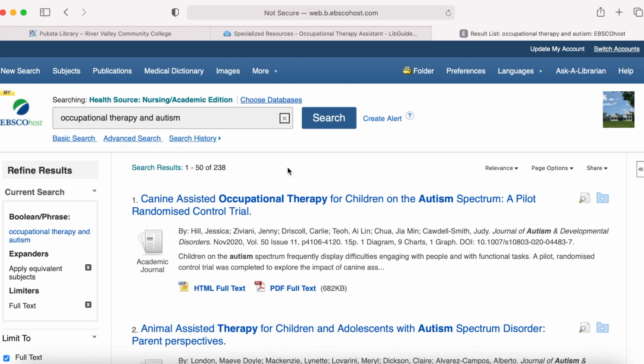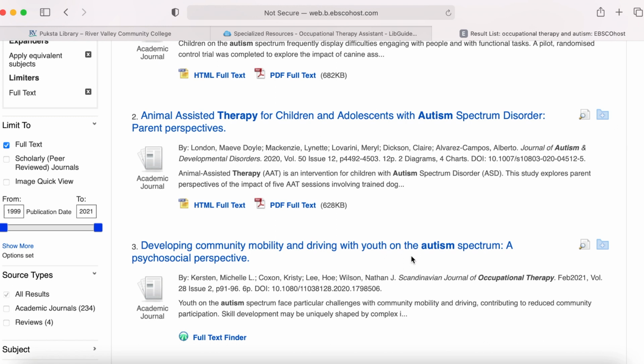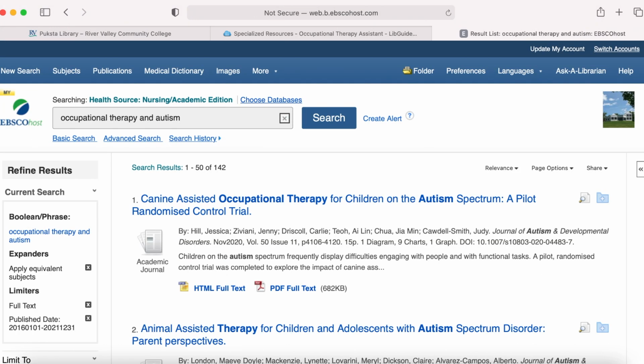And now my search is down to 238, which is still quite a bit. So I could put in additional keywords, or I can come over here to the left-hand side and use some of these tools to limit my results. Now, one important one is the publication date. In a lot of cases, you're going to want to make sure that you have the most current research possible. In this case, we're going to look for an article from the past 5 years. So I'm going to put in 2016. And now we have 142 to choose from.